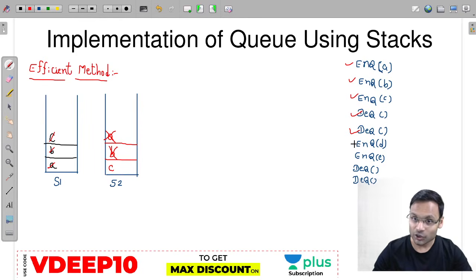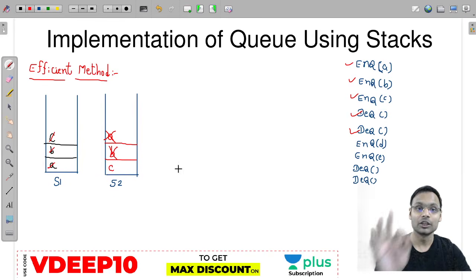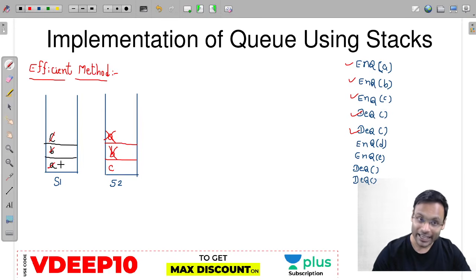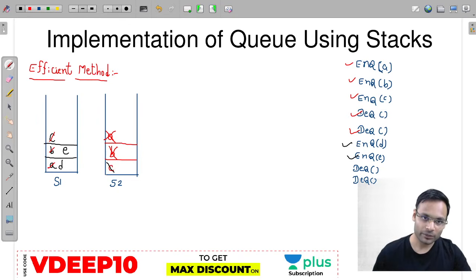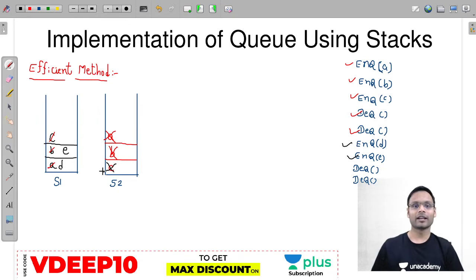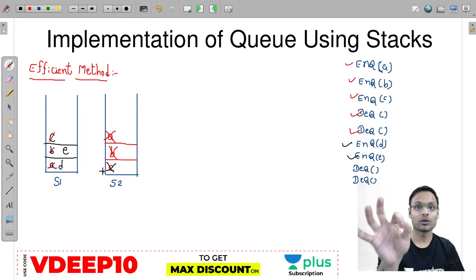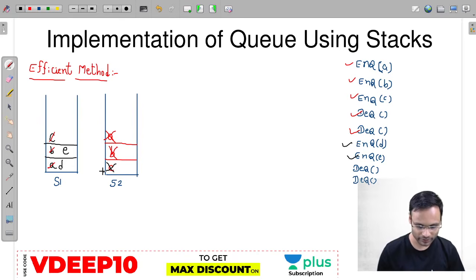Suppose next is NQ. What is our NQ method? NQ is insertion in the S1 stack. Then NQ again, insertion in the S1 stack. Then after that DQ. For DQ, what are we going to check? S1 is not empty? No, pop it from here. Pop the element directly from here. C will be deleted, which was my first inserted element among the remaining.